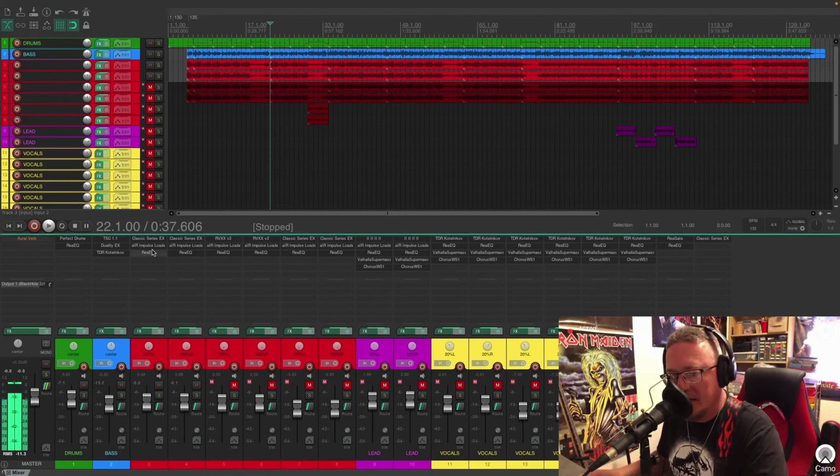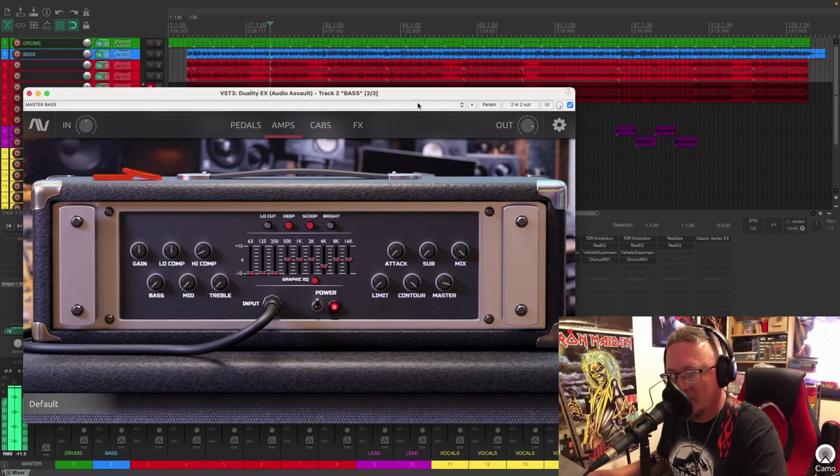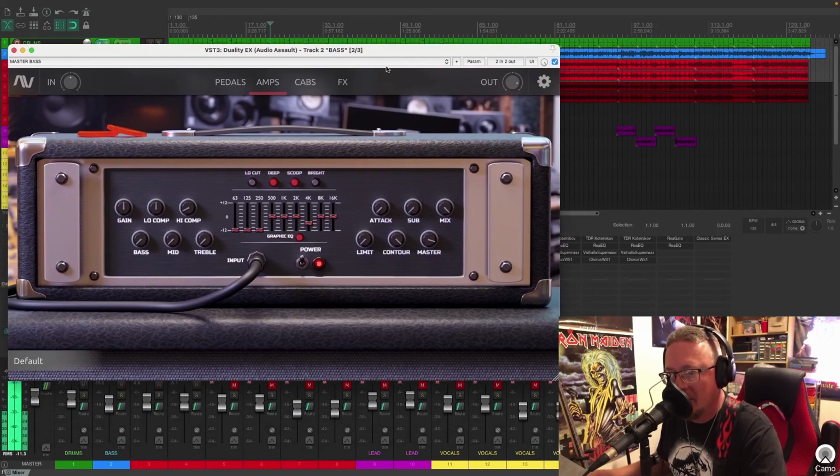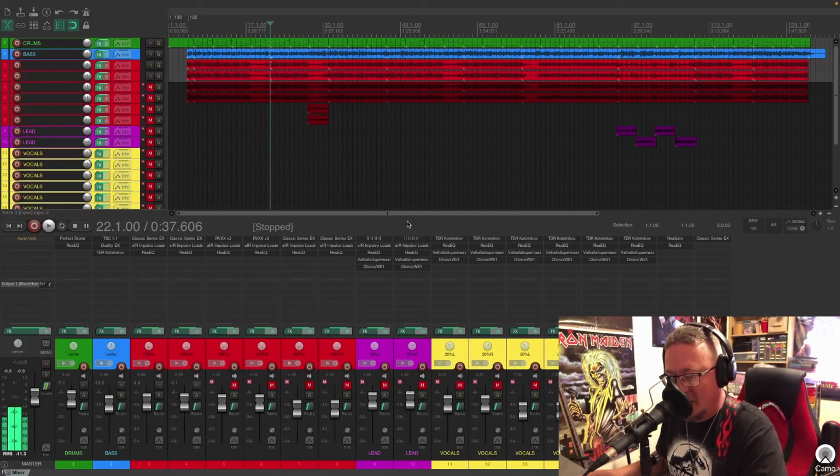And if you guys don't know, which you probably should, I highly recommend Audio Assault's bass amp sim, Duality EX. They've actually updated this, I think, a few months ago. This is the best sounding bass amp sim I've ever used. Just throwing that out there, guys. Audio Assault, in my opinion, has the best bang for the buck. I can't say that they have the best amp sims, but for the price, they are the best, in my opinion. Best bang for the buck.